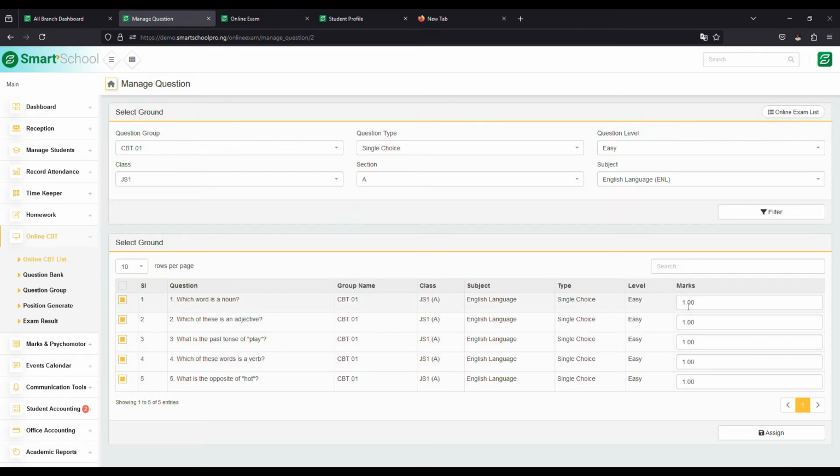Then here I can redefine the marks. I can say that this very particular one will now have 2 marks, although originally it's supposed to have 1 mark, but this one is going to have 2 marks and something like that. So when I'm done with it, I'm going to assign the questions to that particular question CBT list. Okay, I'm going to assign the question to the CBT list.